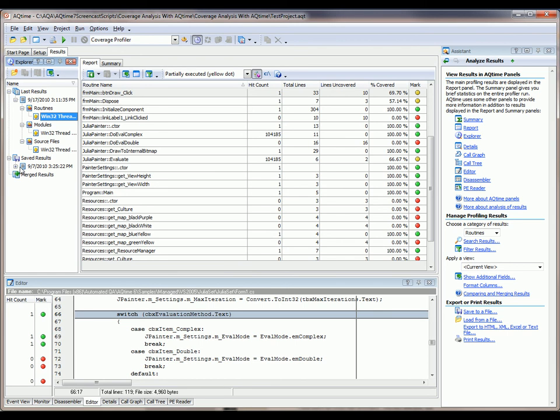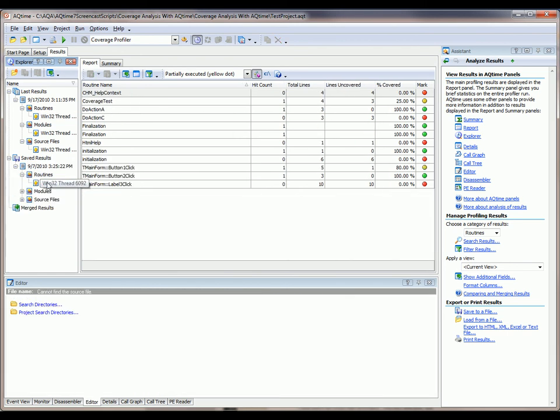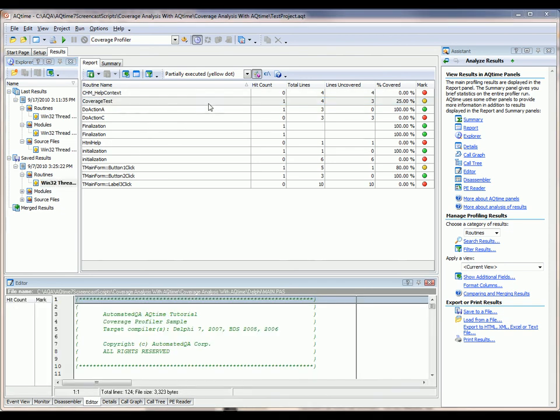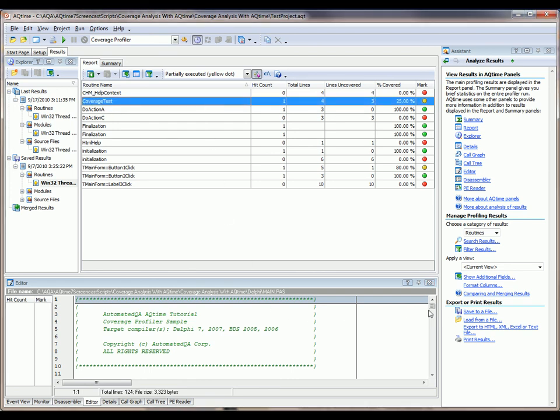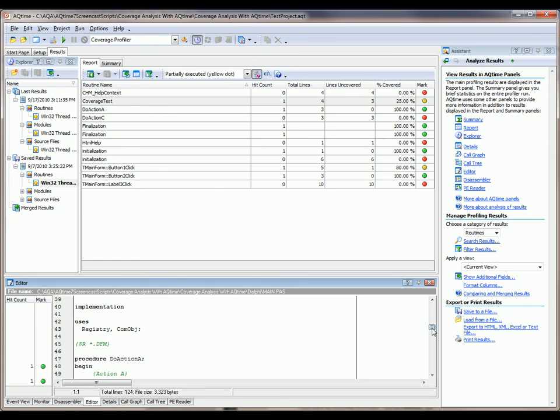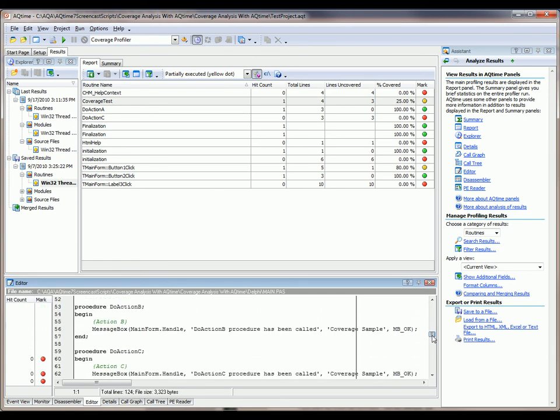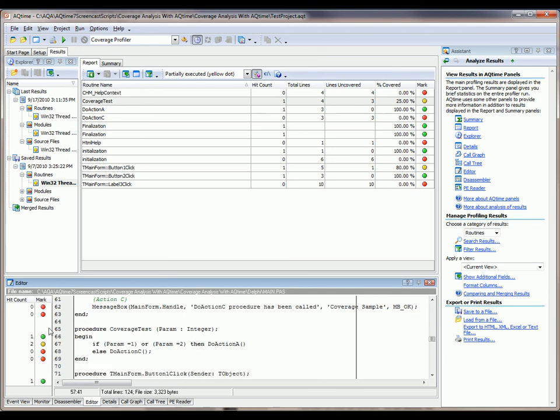I'm going to go to some saved results from a different application that I ran earlier and come over here. And as you can see, this coverage test routine was partially executed at 25%. So what I want to do is take a look at what wasn't executed in this particular routine. And so if we scroll through here, we can see we've got several lines that have red dots in them, several lines that have green dots. But then right here on line 67, we've got this yellow marker.